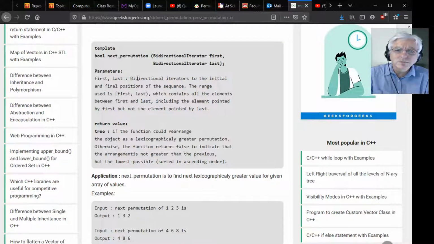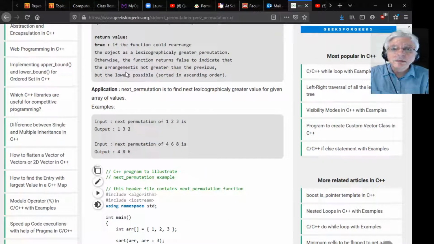Well, the parameters are first and last, bidirectional iterators to the initial and final positions in the sequence. The range used is [first, last), which contains all the elements between first and last, including the element pointed by first, but not the element pointed by last, right? That's that half-open interval kind of thing. So the square bracket means included, the parenthesis means not included. If the function could rearrange the object as a lexicographically greater permutation, it'll return true. Otherwise, it returns false to indicate that the arrangement is not greater than the previous.